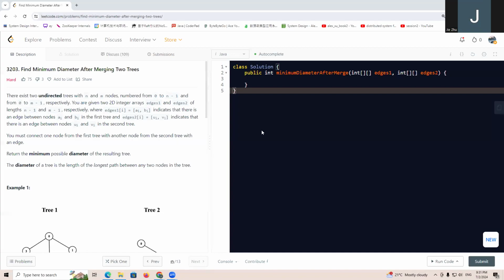Let's go to LeetCode 3203. Find the minimal diameter after merging two trees. For this question, it gives us two trees and asks for the minimal diameter after merging two trees. The diameter of a tree is defined as the length of the longest path from one node to another node, right?